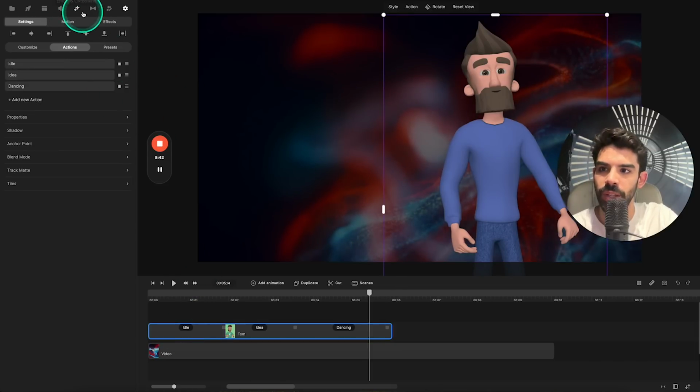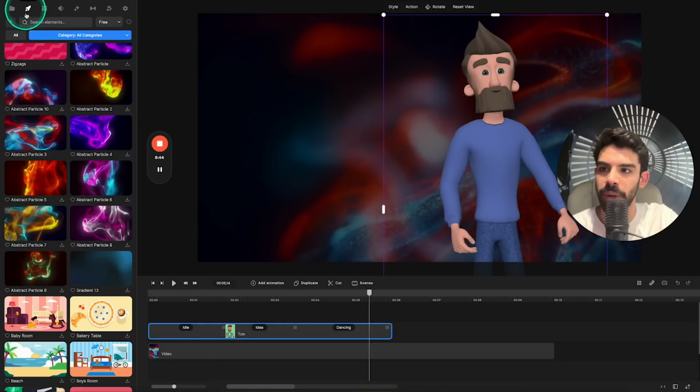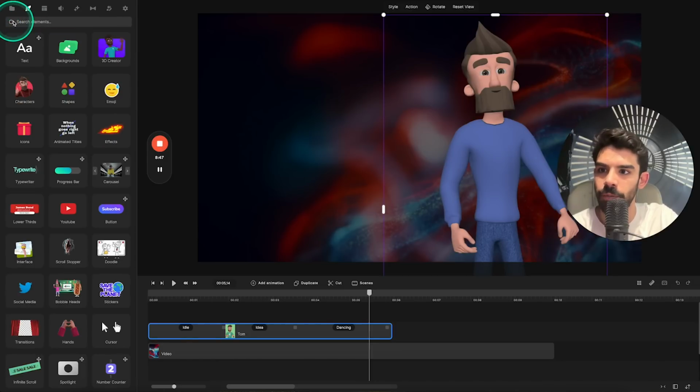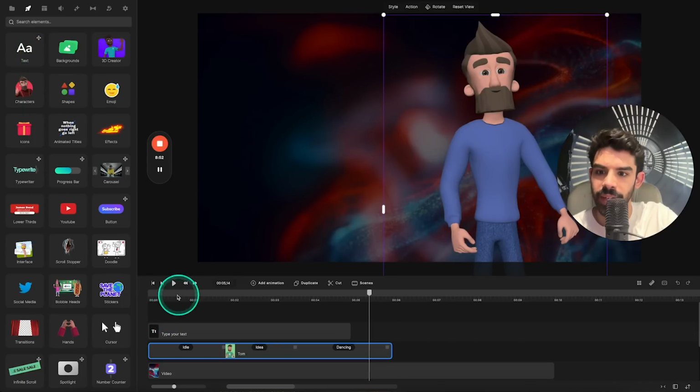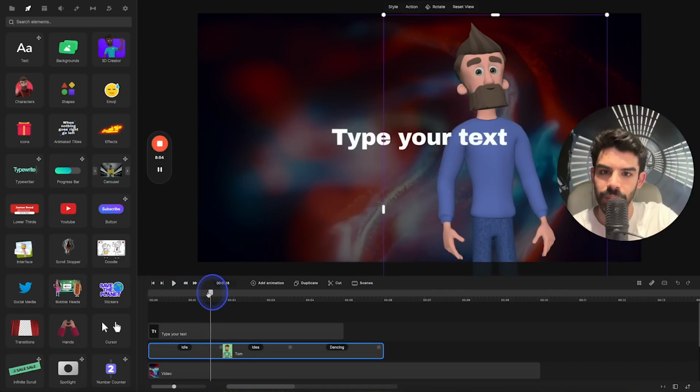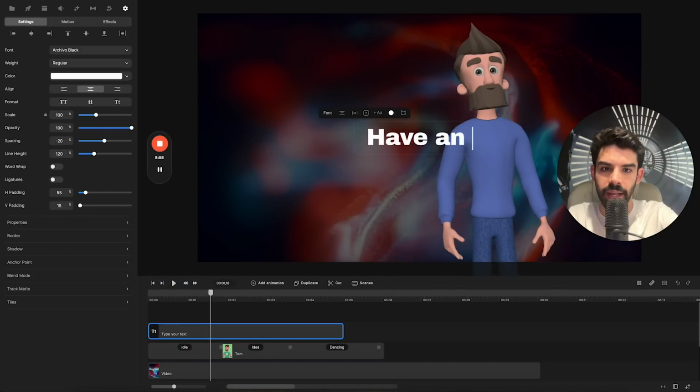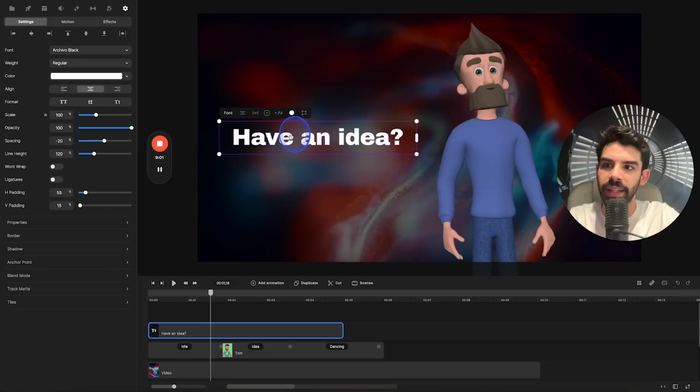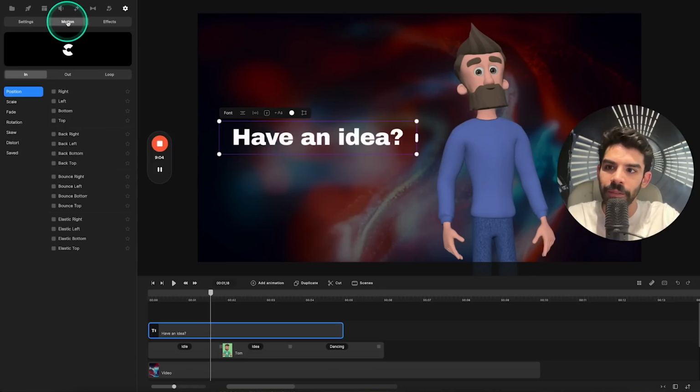Maybe I can go here and maybe go back to my studio. Let's see what we can find in our text. Once I go here, maybe I can just drag my text here, and maybe I can just say "have an idea," right? And keep it here on the left side. Now, if I click on motion, I would have a bunch of animations that I can add for the entry of this text as well as the exit of this text.